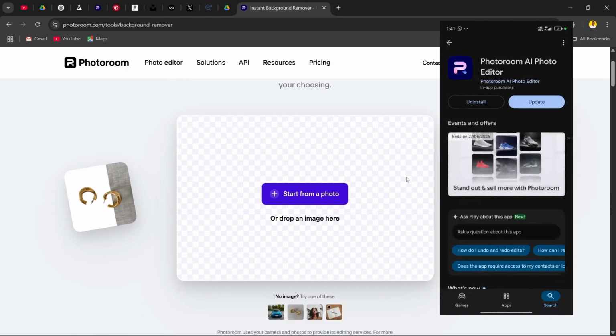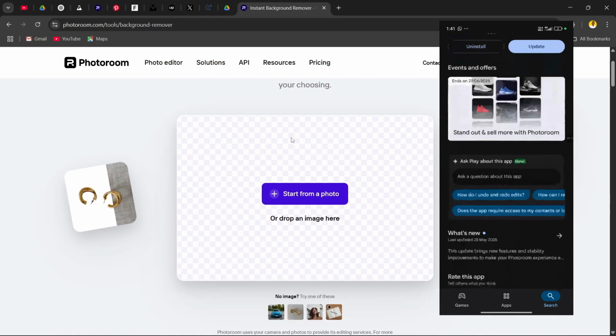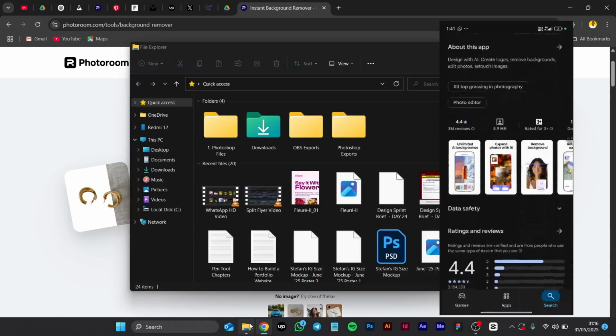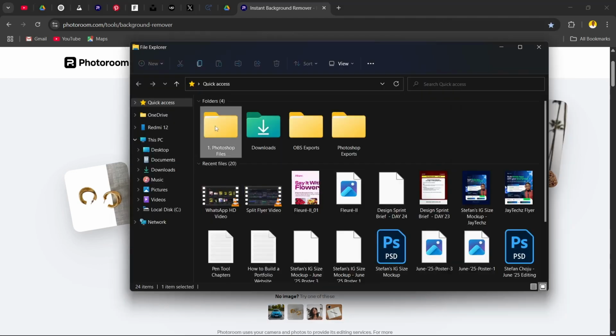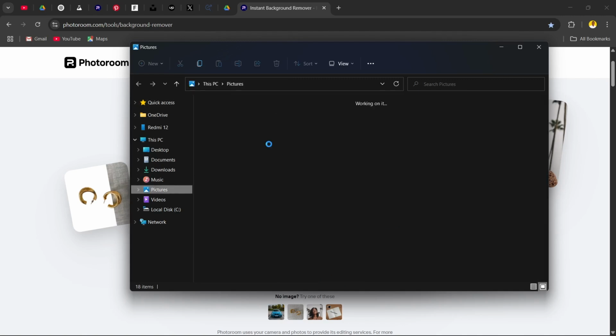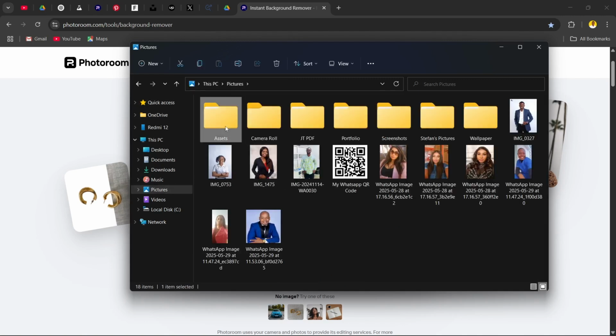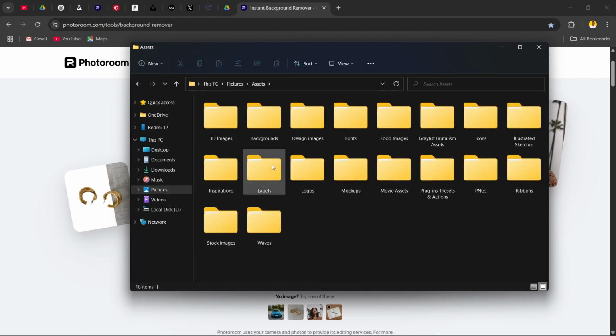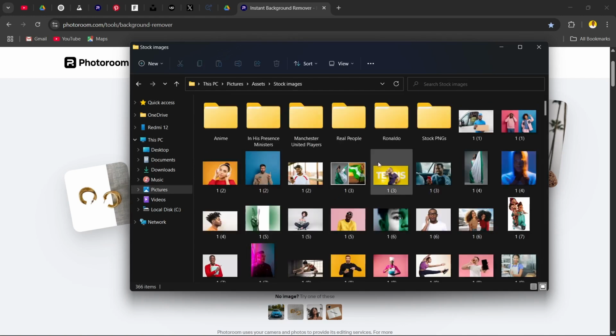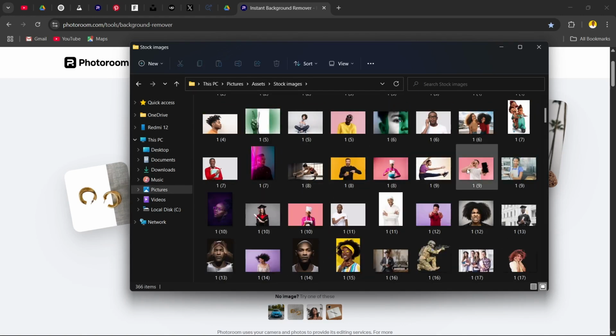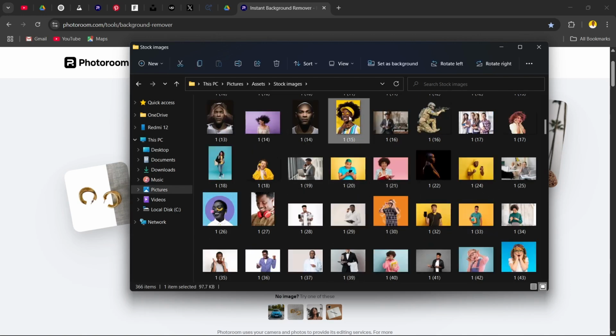So I'm just going to quickly demonstrate by removing the backgrounds of some images. Let me find something that needs its background removed. Let me go to my stock images. There's a bunch of things that need the background removed. Okay, so let's start with this girl with this hair.